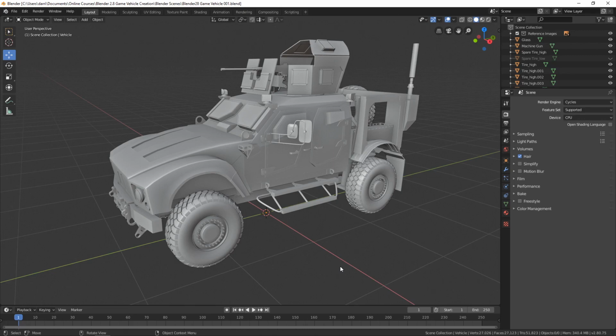All right, well, I'm looking forward to getting started here. I hope you are too. In the next video, we'll bring in the reference images so that we can start on the modeling process. That's coming up next.